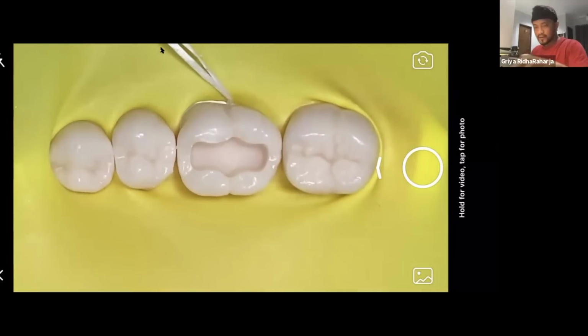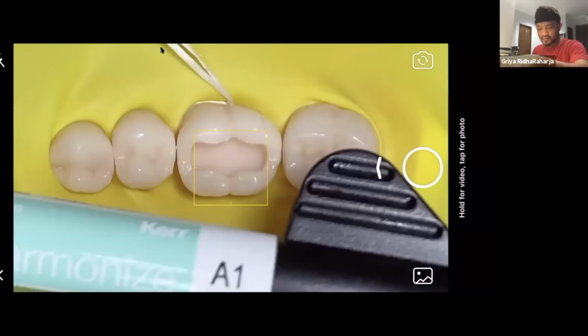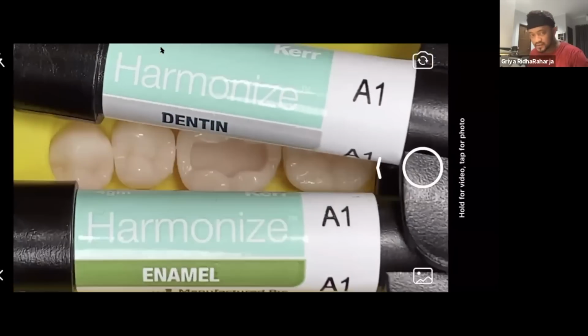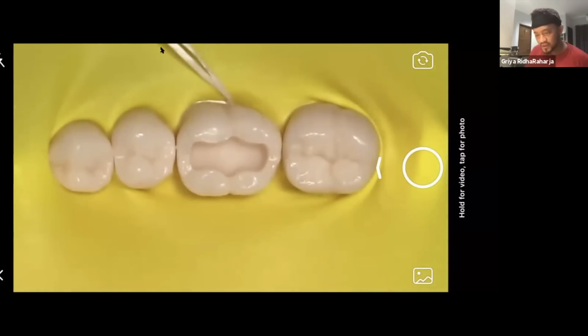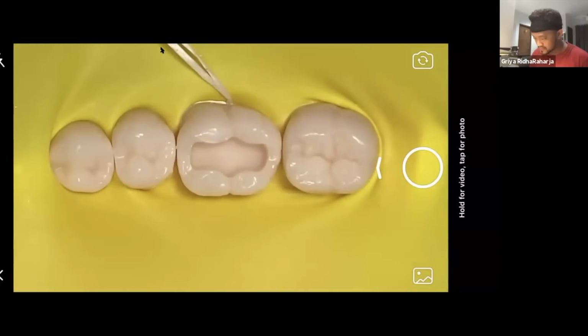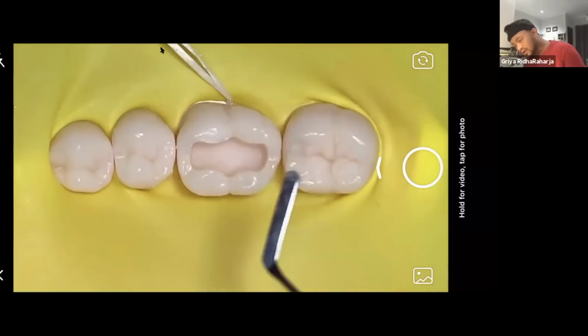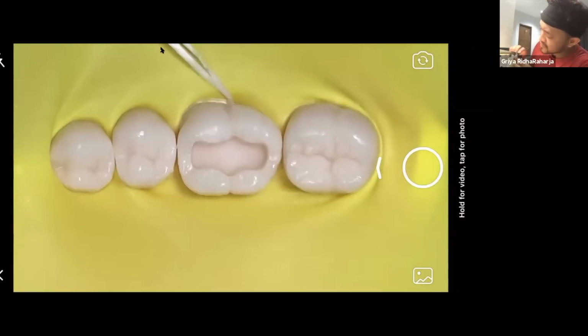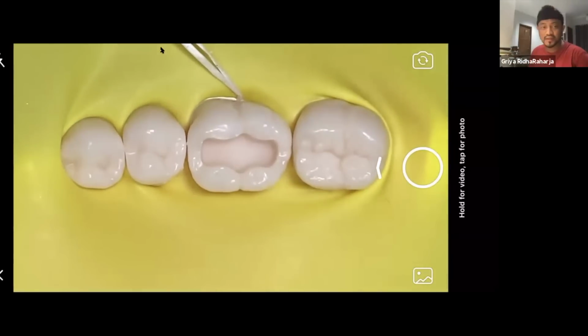So I have a composite, Harmonize from Kerr. I will place the dentin layer first. All you have to do is etch first. Etch, rinse and dry, and then apply some bonding. What bonding system do you get? It depends on what you have. For me, all bonding systems are nice. There is no best bonding in the world. It depends on what you have and on your technique.